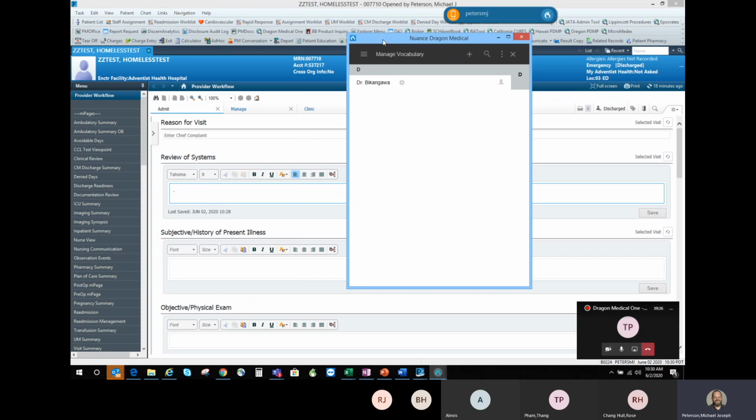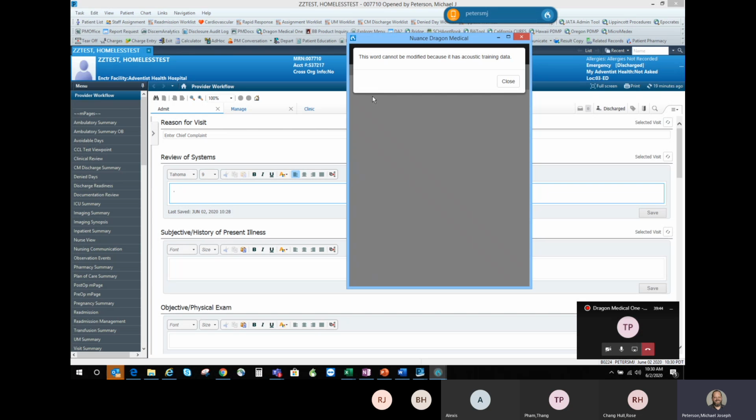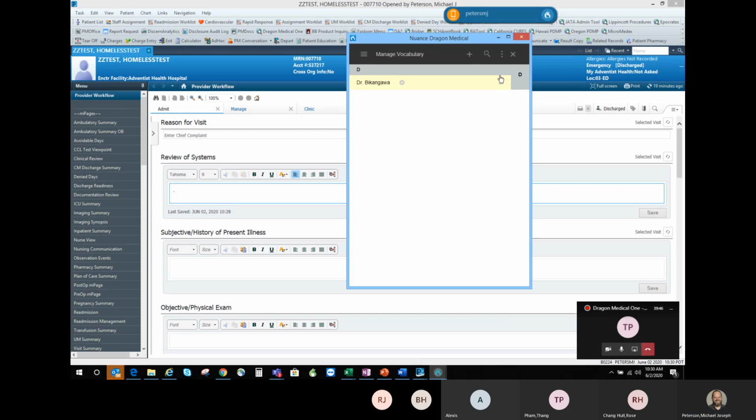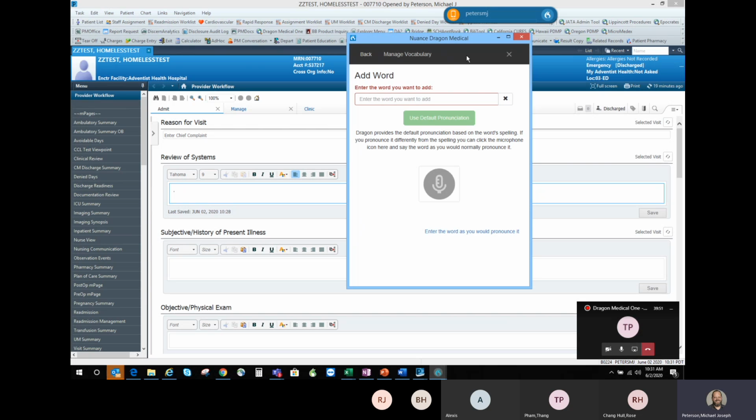But if you're always referring to a Dr. Beakongawa, in my case, that's what I've got in my vocabulary. There may be times where you have to add that, just because it would be impossible for Dragon to have that in the vocabulary. To give you an idea of how to add something like this, say you want to add a doctor's name in here, and you would hit that plus, and then I would say the best way to do it is to put the whole phrase in there.